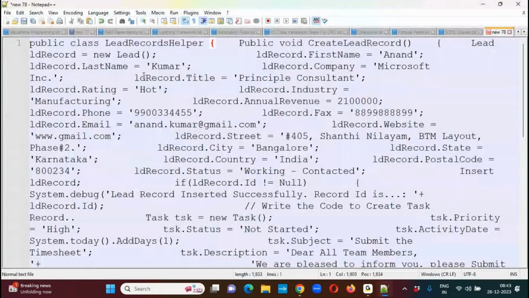Whatever lead records data we have prepared, that complete code we can see over here.